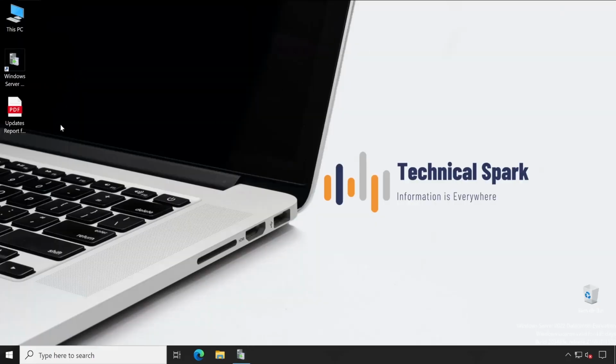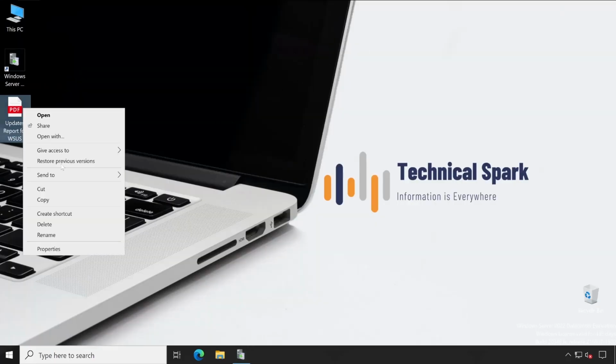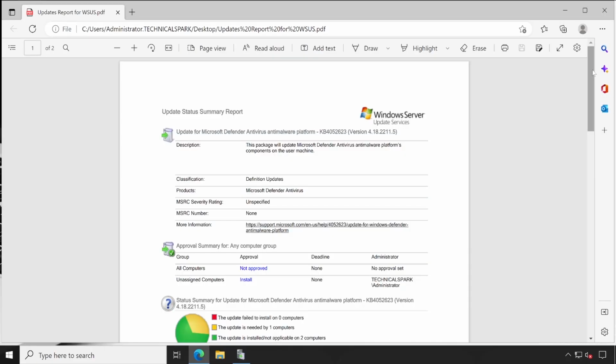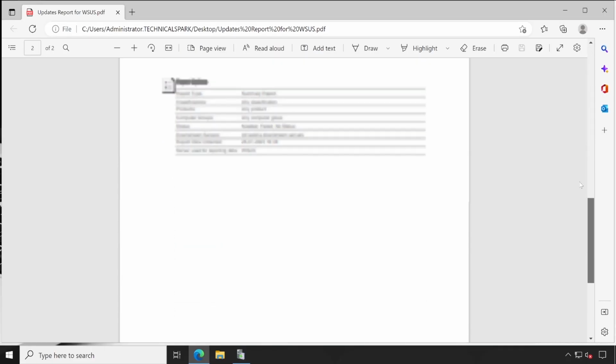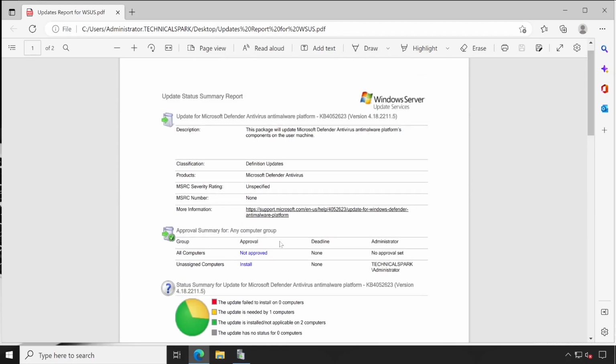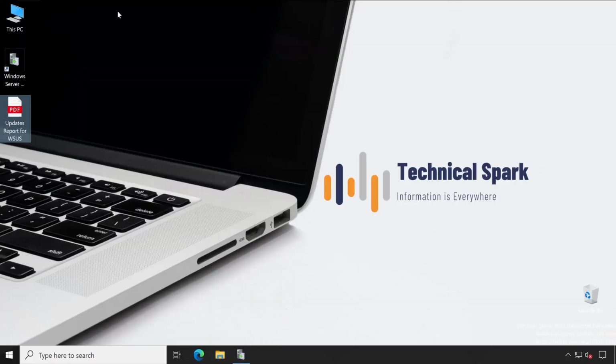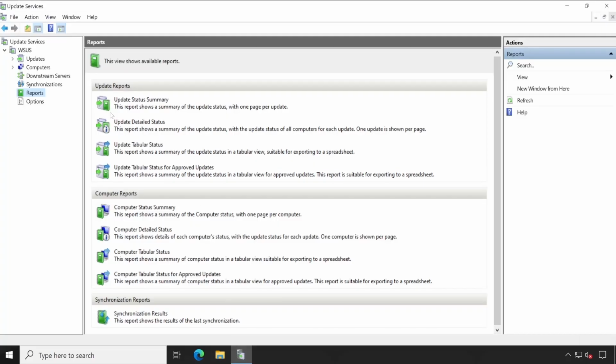Let's check out the report which is generated on PDF. Let's open this into the browser. It's perfectly fine. Whatever the information we require is getting into the one single page. Let's close this. Similar way, you can generate different reports.